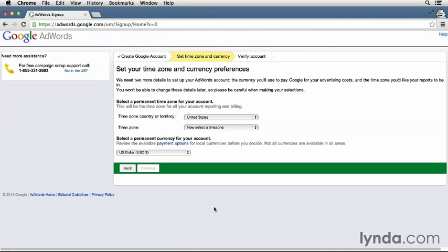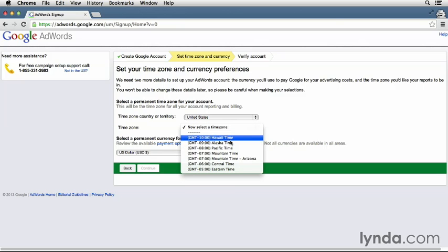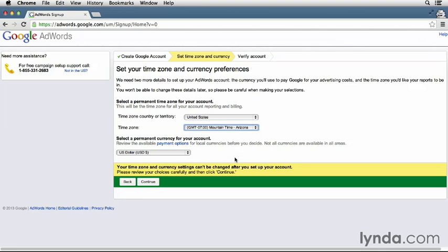Now, it's time to select our time zone and currency preferences. This is important. The selections you make right here cannot be changed. So make sure that you pick the location and the time zone that you want to see in your reports later. In my case, Arizona gets a special line all to itself since we don't recognize daylight savings time. Next, select the currency that you want to pay your bills in. Again, this can't be changed once you've set it. When you've got these selected, go ahead and click Continue.